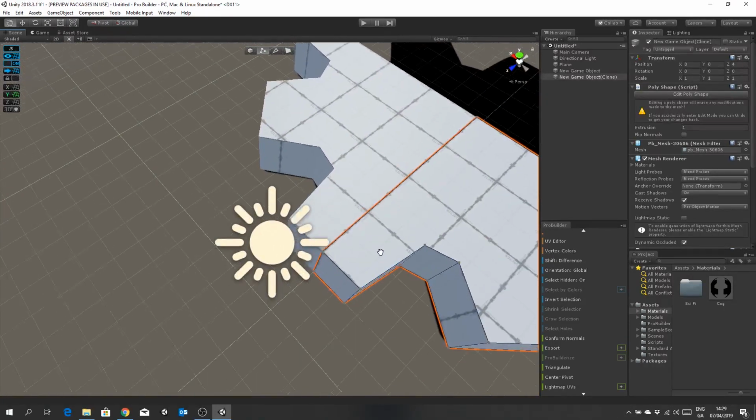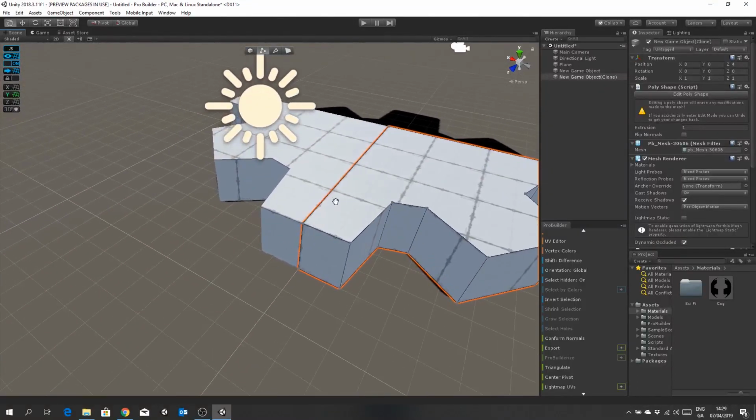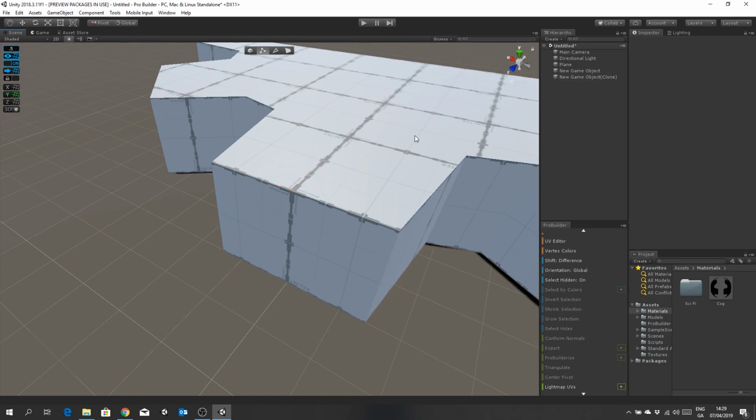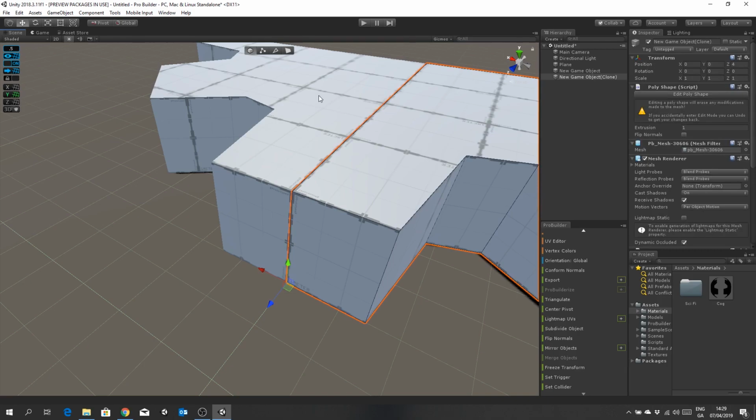So there's two ways of doing this. We could select both of those verts from both sides. Oh, actually, it hasn't done that. So once again, another step I've forgotten. I need to stitch these two objects together.